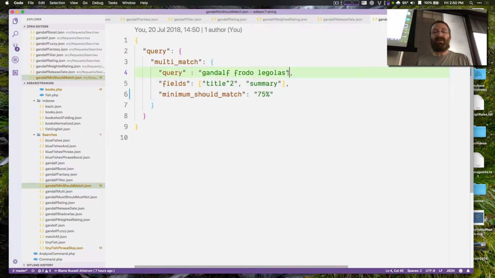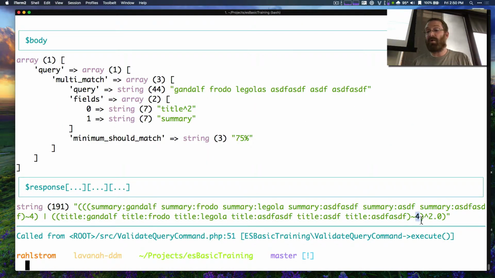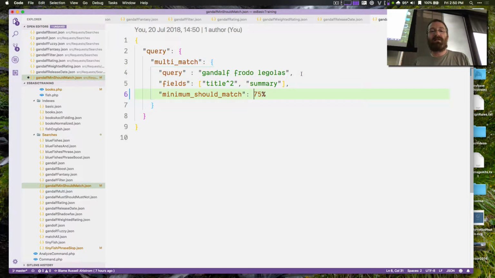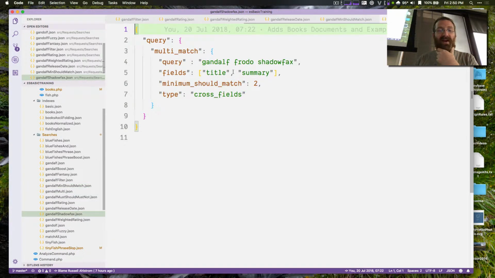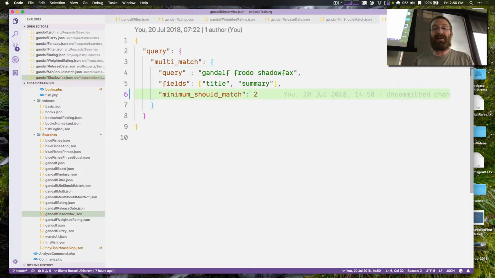But that lets you be a little bit more flexible, because now that's a 4, because that's 75% of how many I typed. Okay. I'm going to switch to this Shadowfax one. This is the same idea.